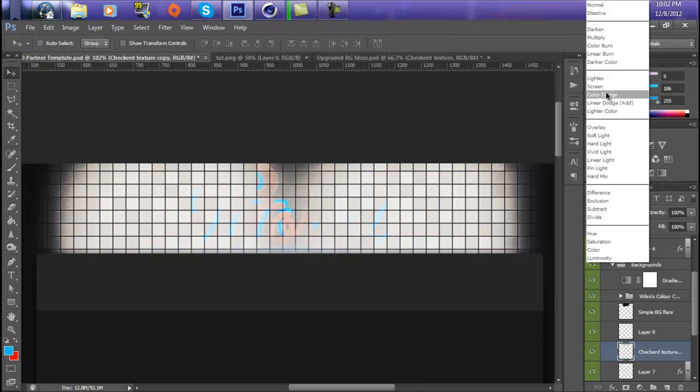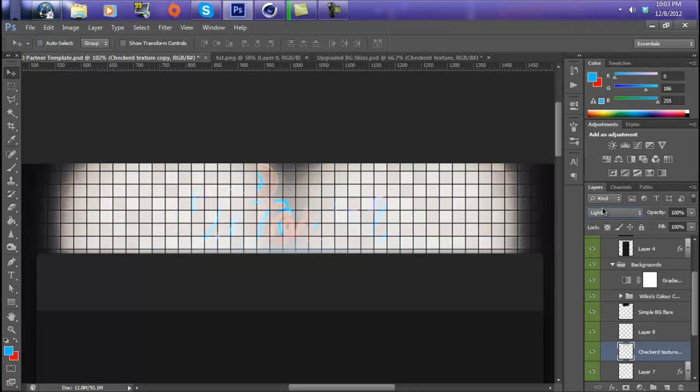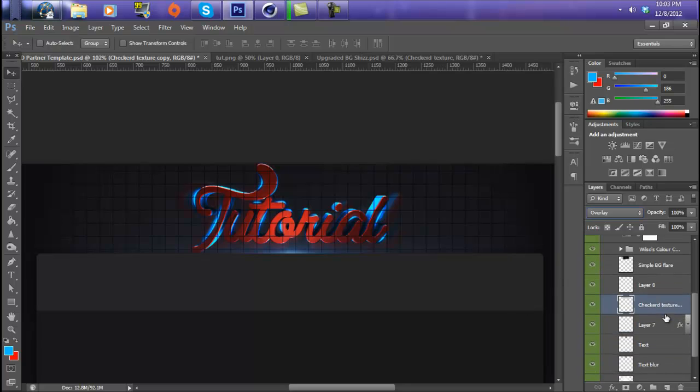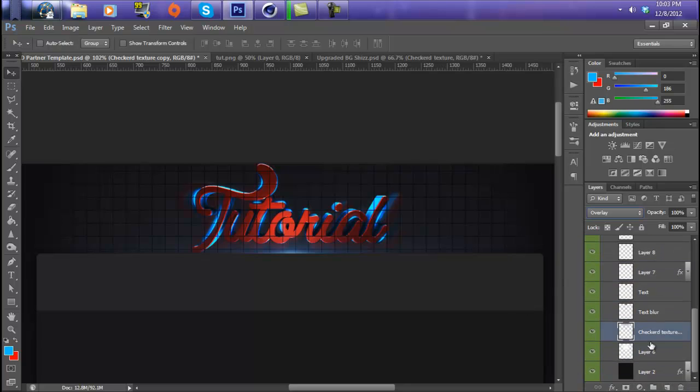Then I'm going to put it on lighten. No. Overlay? Yeah. I'm going to put it on overlay. Move it behind everything except for the background content, so everything that was prior to me being here. So I'm just going to move it behind the text and the text blur and everything.